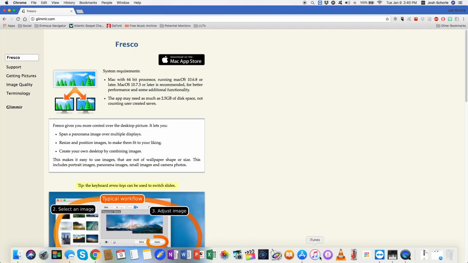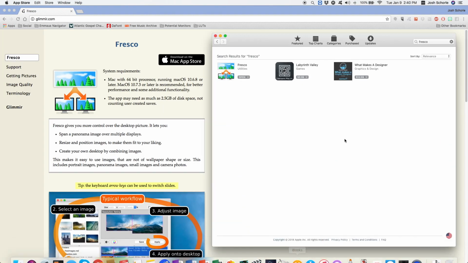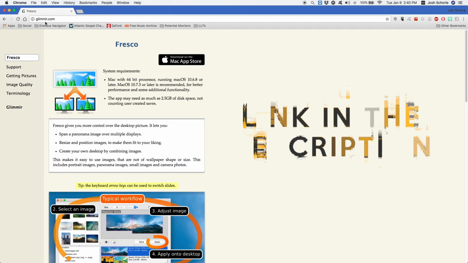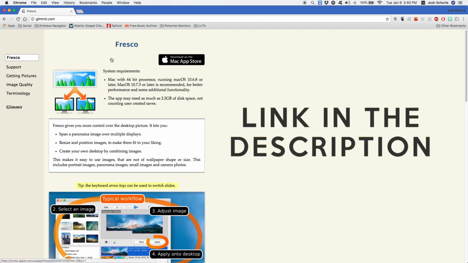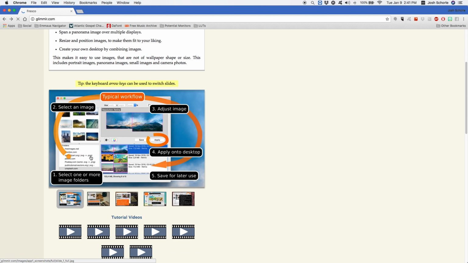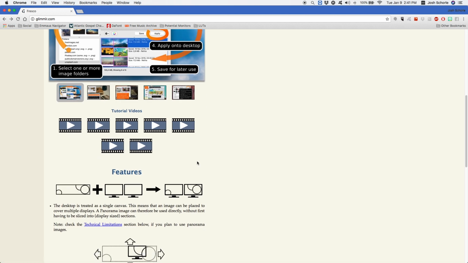You can go into your Mac App Store and search Fresco. And if for whatever reason that doesn't work, you can go to Glimmer, GLIMMIR.com, and download it from there. But as you can see, it's super simple to use. So let's go ahead and just get started.